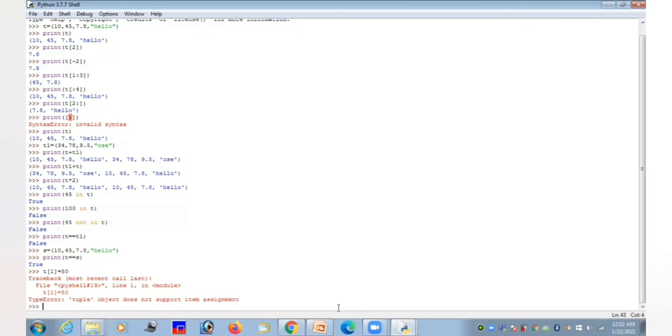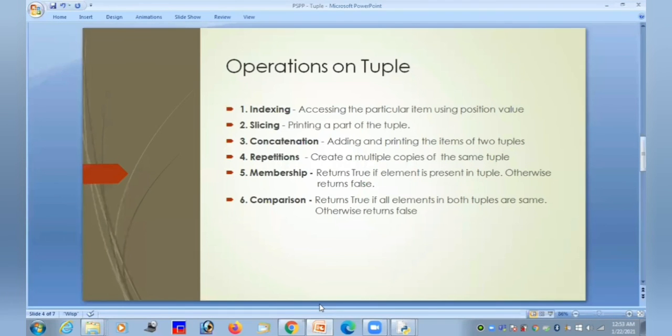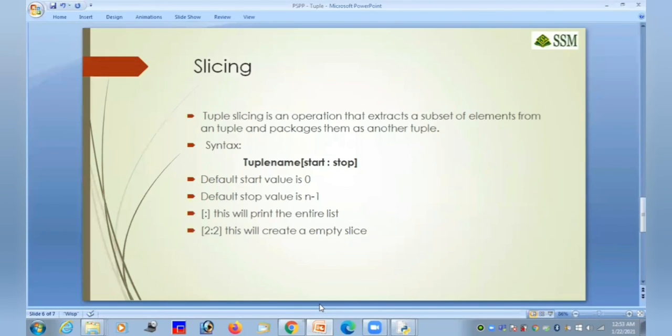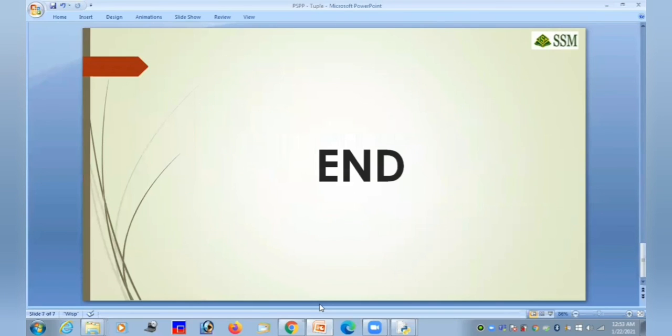So if you want to store the data in a more secure format, then we can use a tuple. If you want to store your data such that anyone can access and change it, then you can create your data in the form of a list, right? So that's all about the operations on the tuple. Thank you all. Thank you for watching.